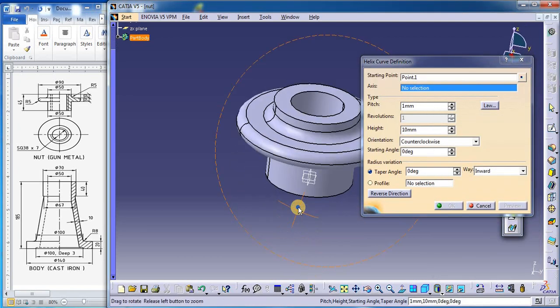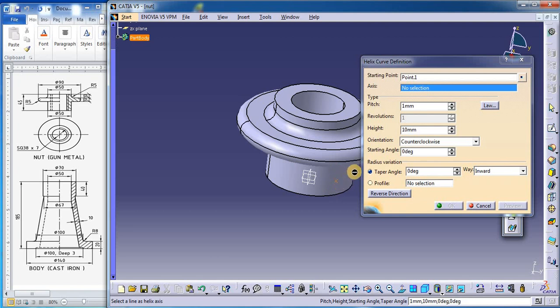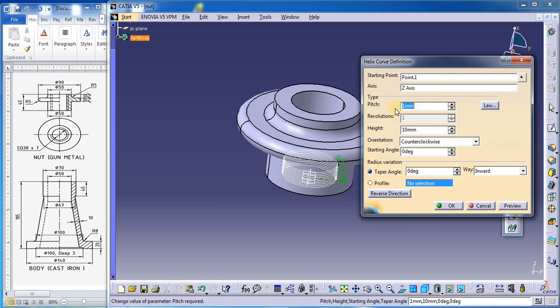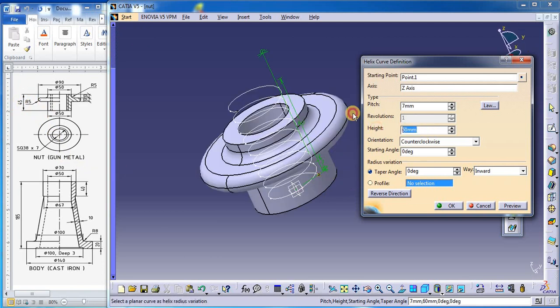You can see it is visible here. Here you can see the point. So I'll select an axis, Z axis, which is 7. It is mentioned here. Answer as pitch 7. Height is 45 of the nut. I'll give 45.